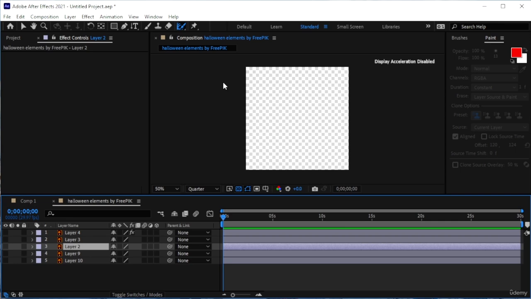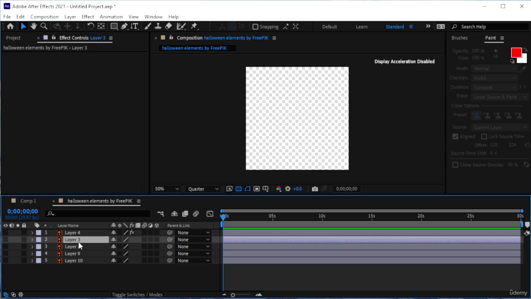Finally, the last tool we have is the Puppet Pin tool. If you know puppets, they're connected with joints and they move around their joints. So if you have a video or an image, let's see if we can try it out here.